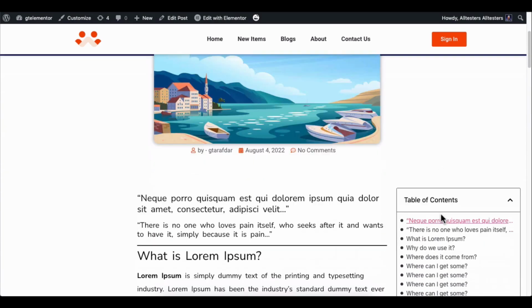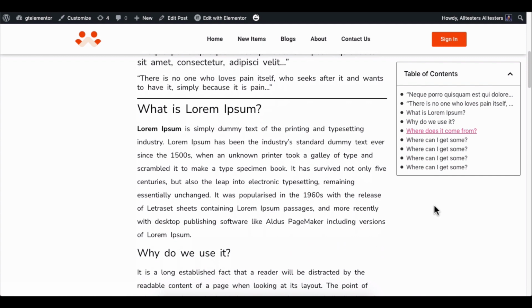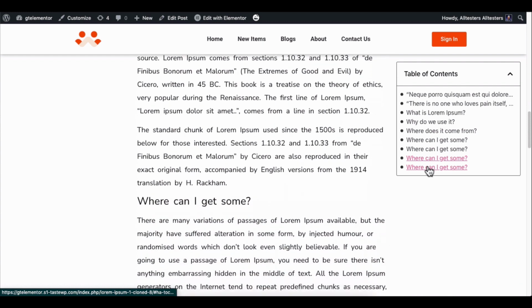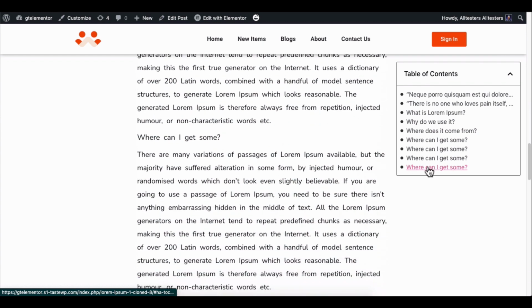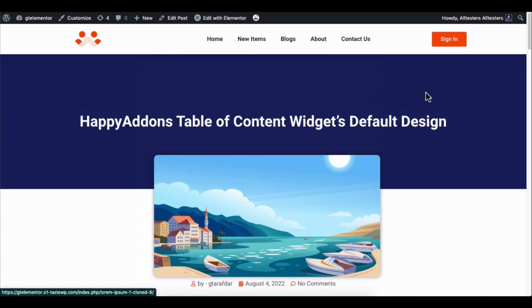A table of content is a much needed feature of any website. If we want to add a table of content on a website, we have to use a plugin or create it manually, which is very hard for any user. But Team Happy Addons catches you up. You can directly apply the table of content feature to your writing through the table of content widget.